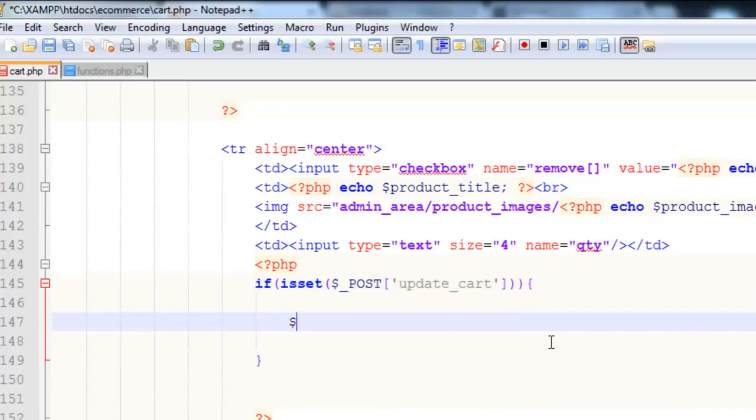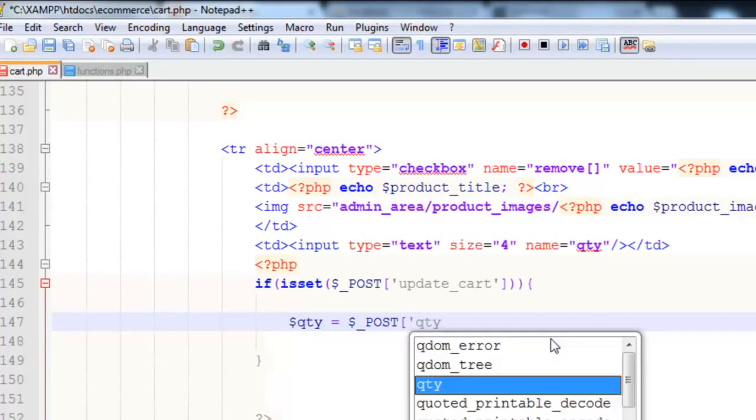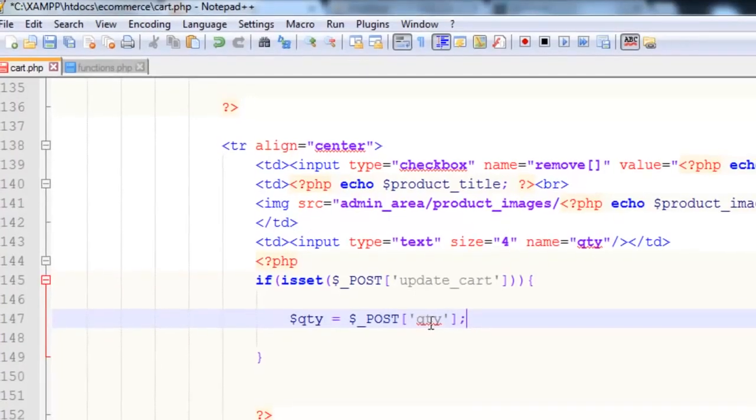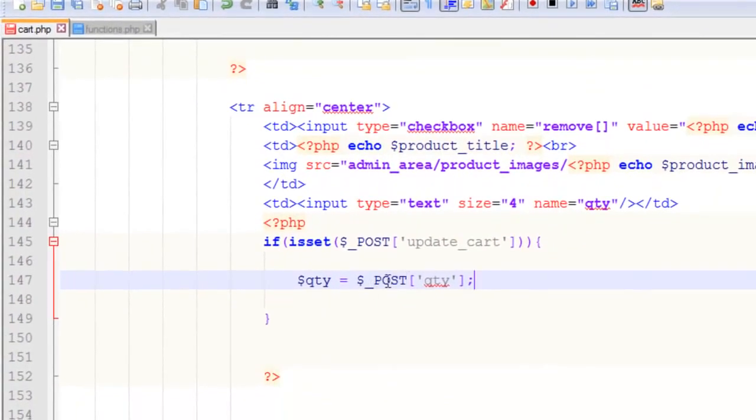First of all, we will create a local variable with the name qty, quantity, and we will get the value that a person has entered from this quantity field, the input tag which has the name quantity which we have given here. We get that using the post method and save it inside the local variable.